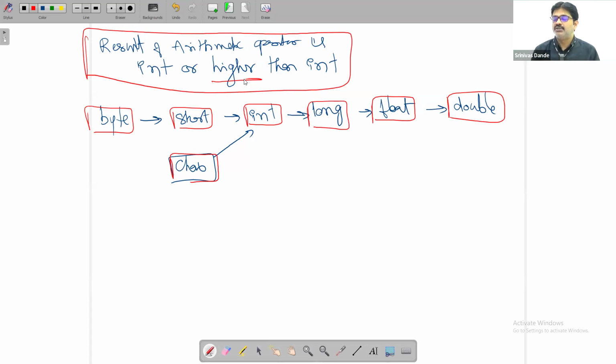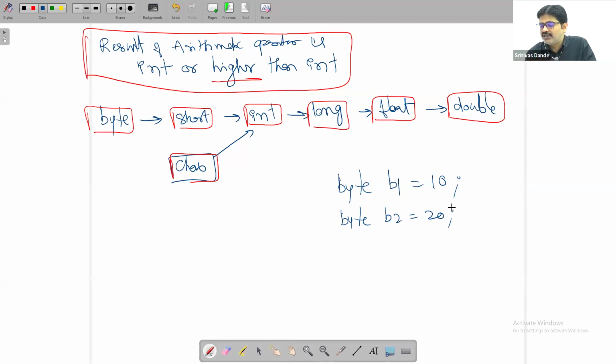Govardhan, see this only. What is the meaning of int higher? Suppose, very simple lab I'll take. Byte variable, guys. Byte B1 equals 10 semicolon. Any mistake in this line? Any error in this line? I am declaring a byte variable B1, assigning a value 10 into that. Cool, right? Fine. Next. Byte B2 equals 20. I am assigning 20 to another byte variable. Yes, 20 is also in the byte range only, right? 20 is in the byte range. I can happily assign that.